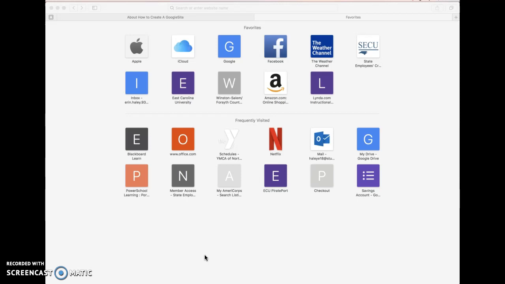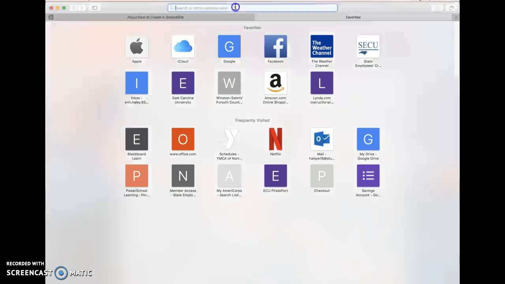So first thing you need to do, you're on a reliable computer. You need to open up a web browser. I'm using Safari, you can also use Chrome or Firefox. I would suggest using the latest version of any of those web browsers, just to avoid any problems.